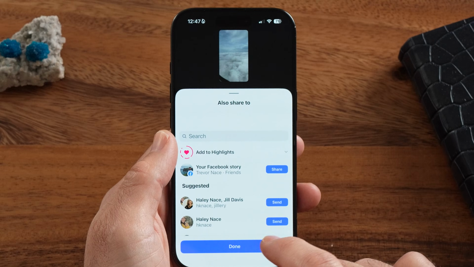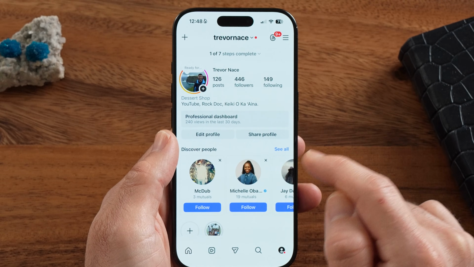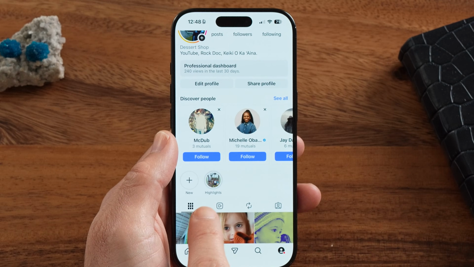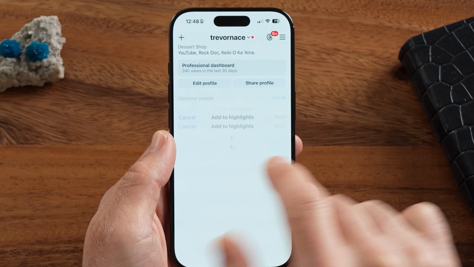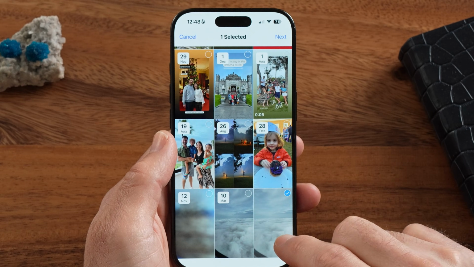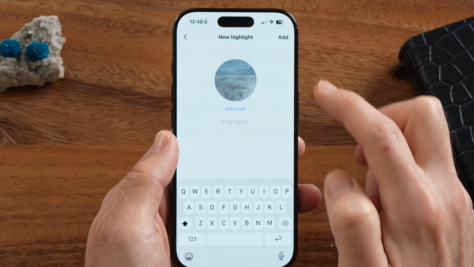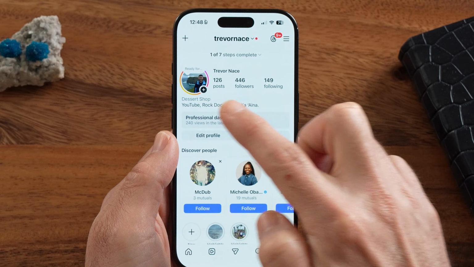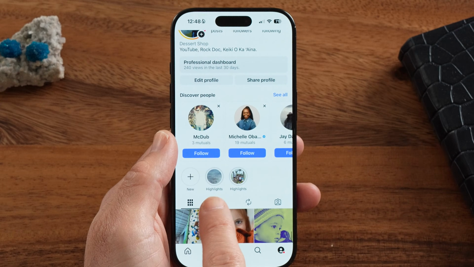Now, after I've done that, I'm going to walk you through another trick to be able to find if they're seeing your profile. Next to highlights, let's tap on new here and let's add that story that we just posted. Here it is. There we go. Let's add that and then hit add. So if I swipe down, you'll be able to see the story that I just added is right here on my highlights.